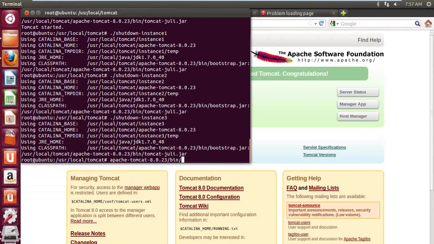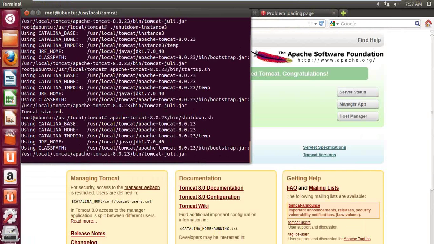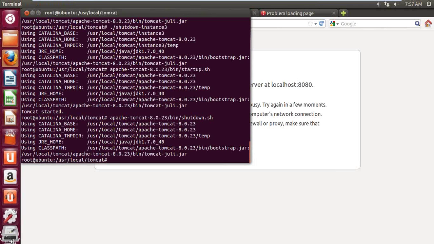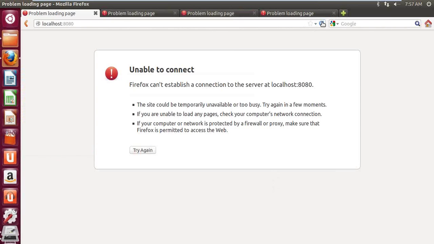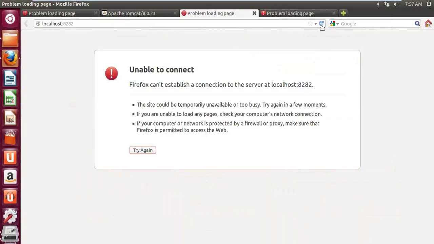Apache bin, data search. Sorry. Okay, so the main instance is down. Now this time I am starting instance 1. Here the main base instance is down and instance 1 is running. So if you want to run instances, you don't need to start the base installation.